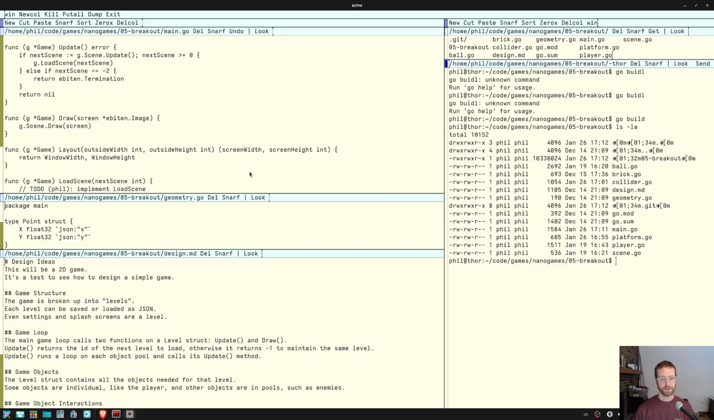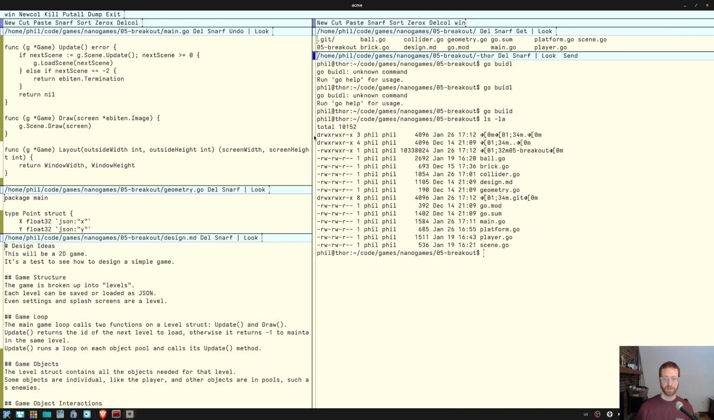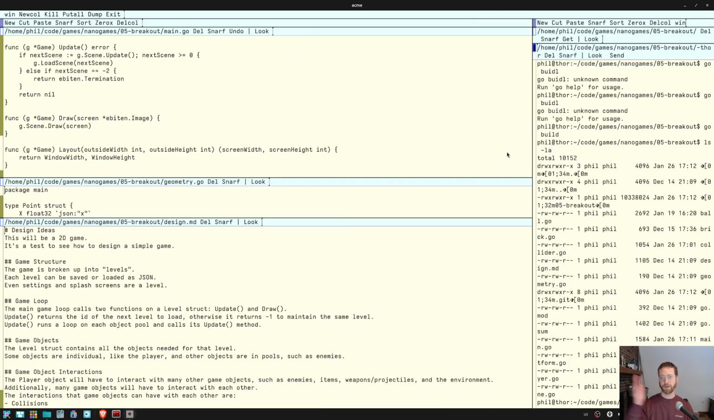So I like it in general. I like how everything is text. I like how I can just essentially customize Acme however I want. I can move things around. I can create new columns. I can create a bunch of columns.